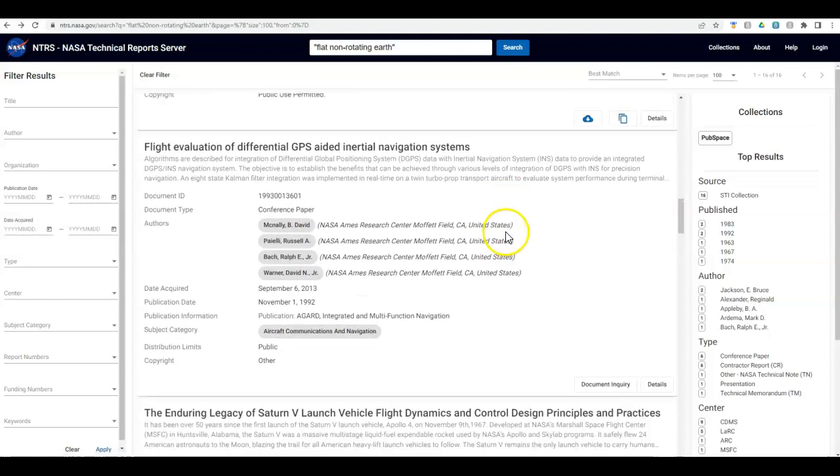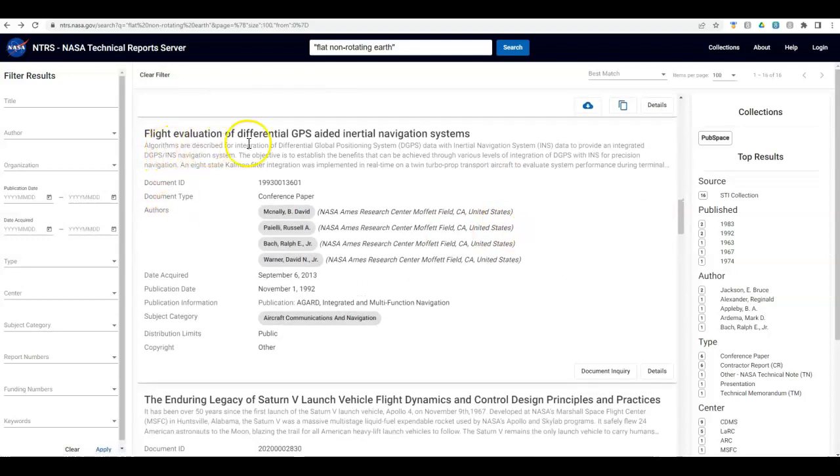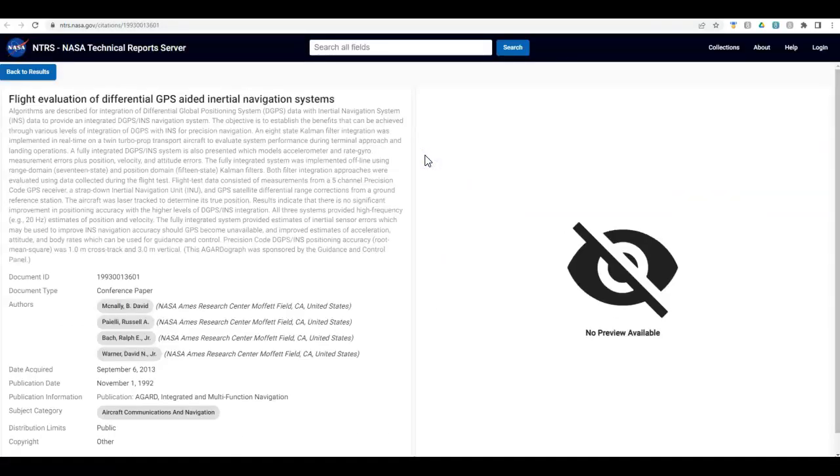Here we go. This one's called Flight Evaluation of Differential GPS-Aided Inertial Navigation System. Sounds interesting, huh? But you can't see it. Well, you'd have to ask for it. I feel weird doing that. So if you open it up, you can't see it. But you can read about it here. I haven't done that.